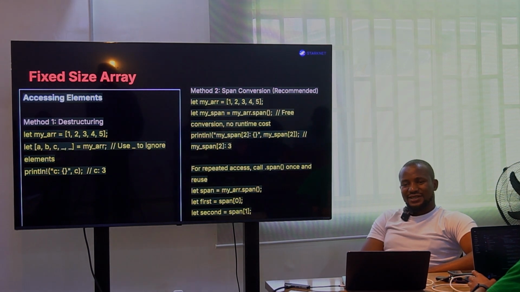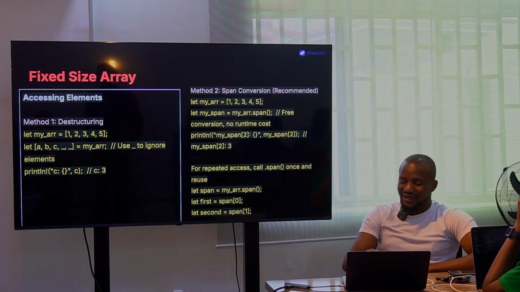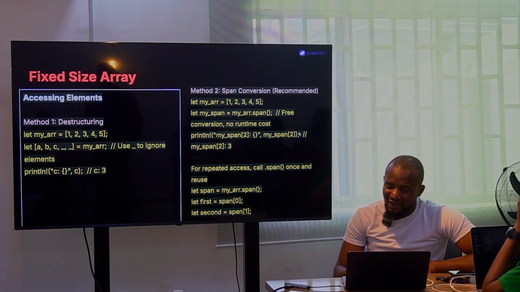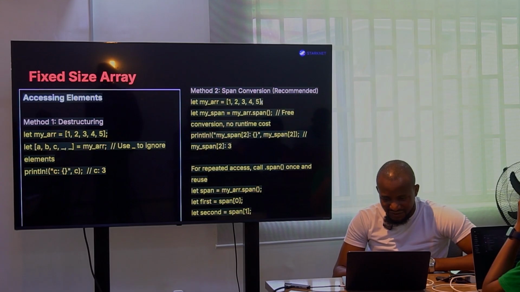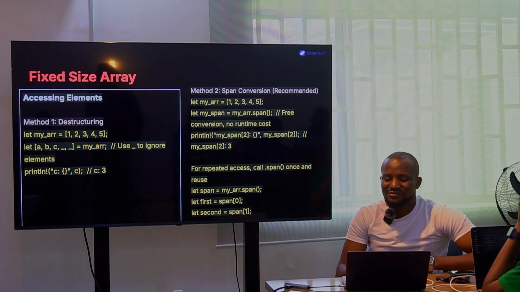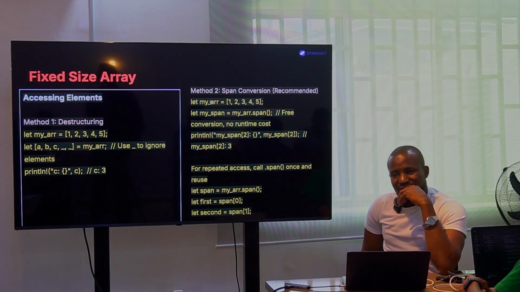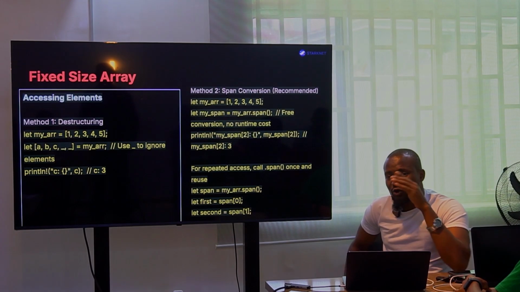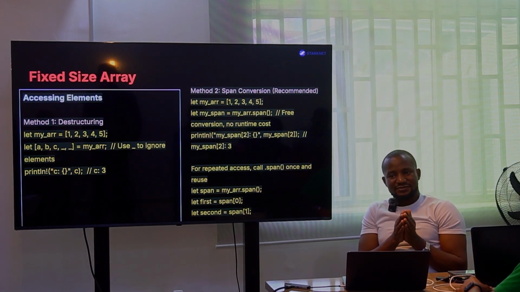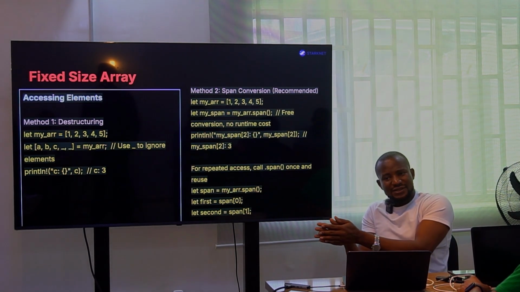You understand? Why, for example, can't you just print my array? If I print the array, it's going to actually print the element. But for accessing the array, there is a span conversion method. What the span conversion method does is that it copies the original array. Are you following? Yeah, I get that. You can now work on the copy.